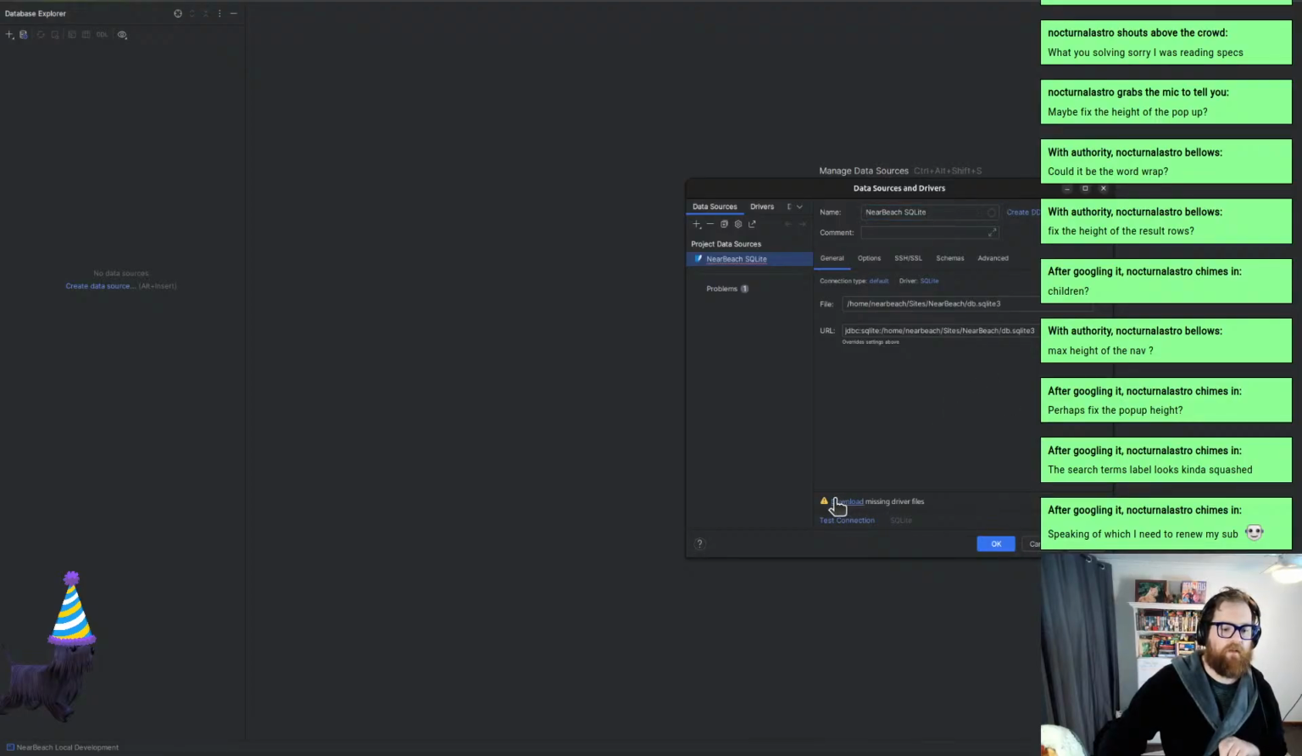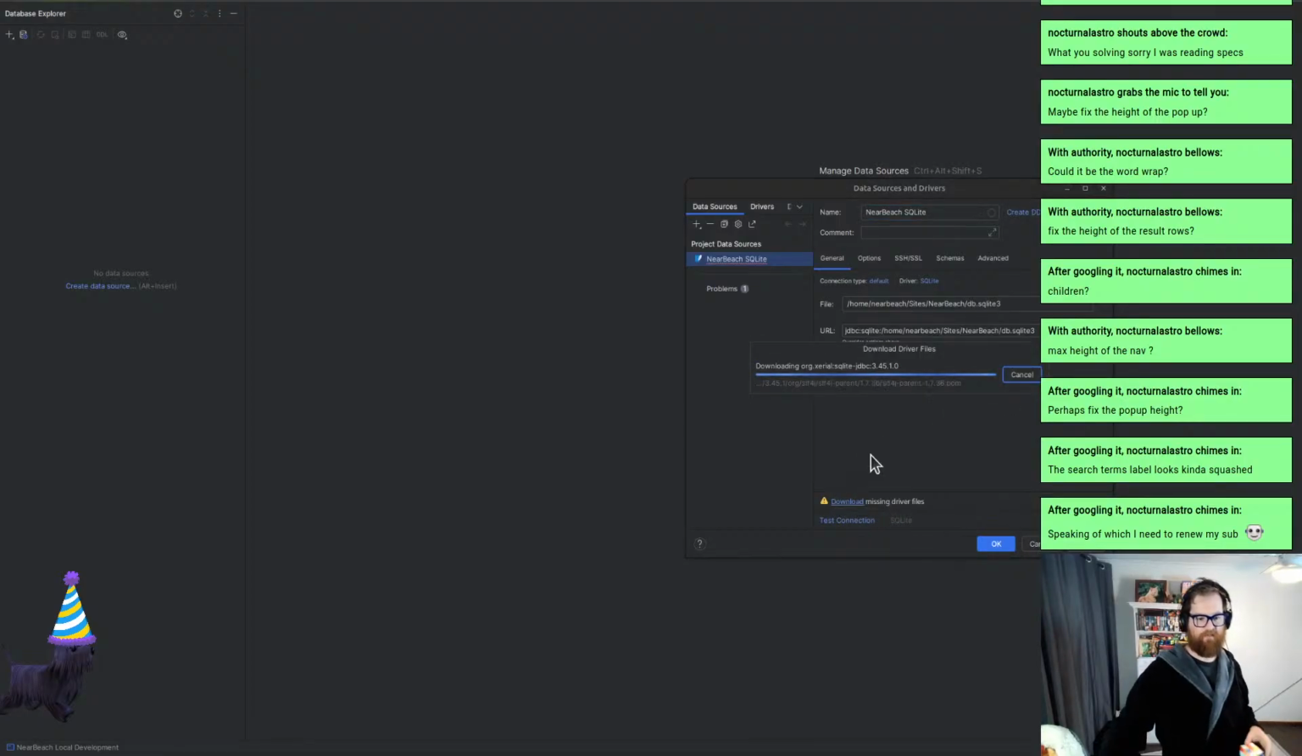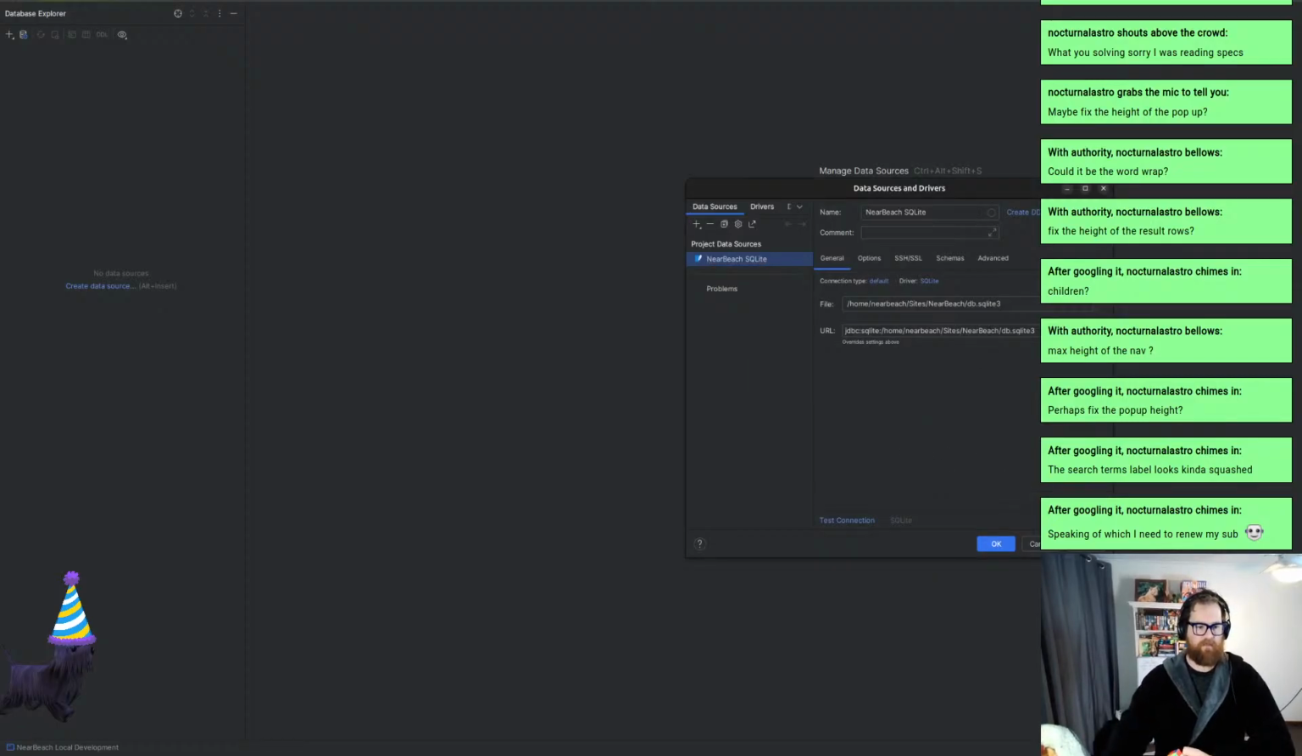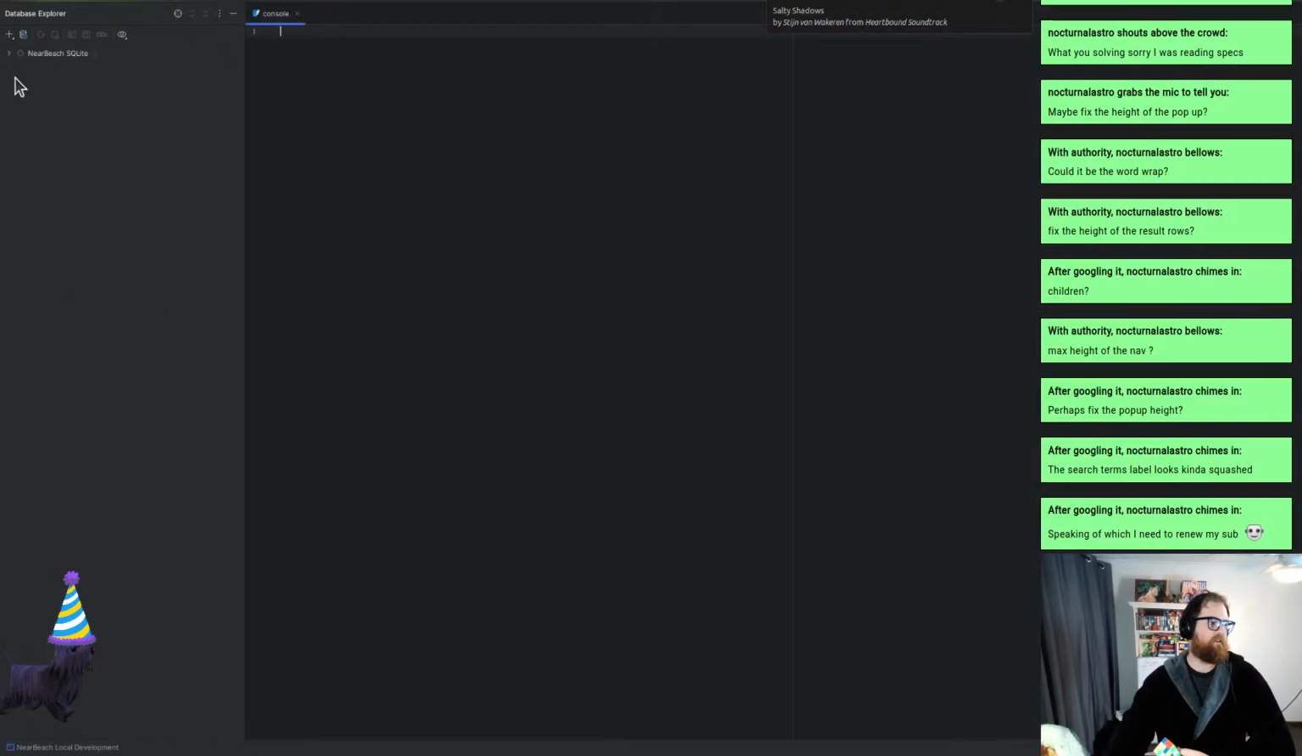Cool. Download the missing driver. That will only take a second. It should be SQLite. It should be really quick and easy. Taking a while. All right, cool. And apply. Okay. Let's open up NearBeach.